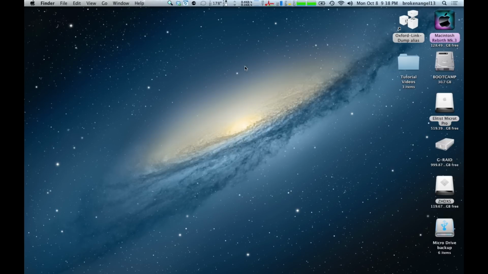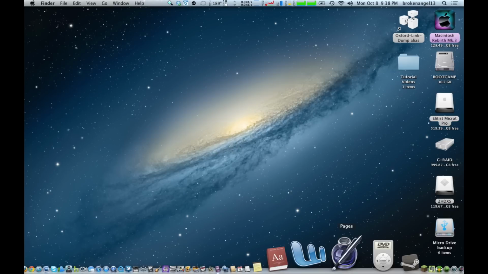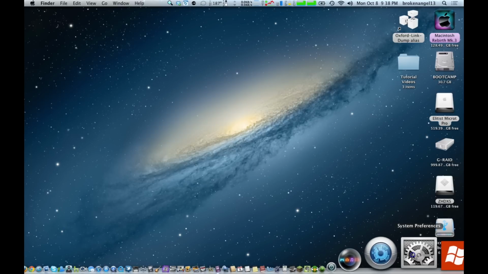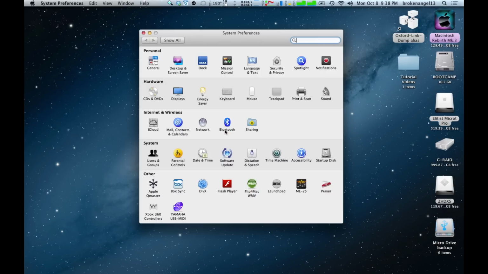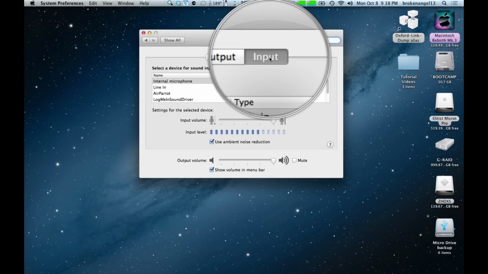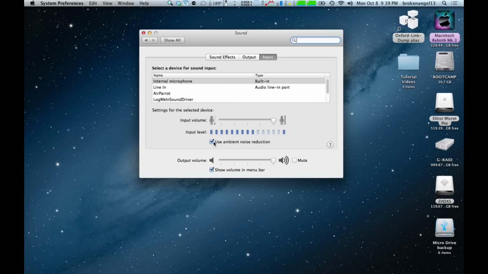Okay, so just go ahead and find preferences. Once this is opened up here, we want to go to hardware, then we want to go to sound. Go ahead and click on that, and you'll see input here on the far right, and you'll notice it's already picking up my voice as you see the bars move up and down.